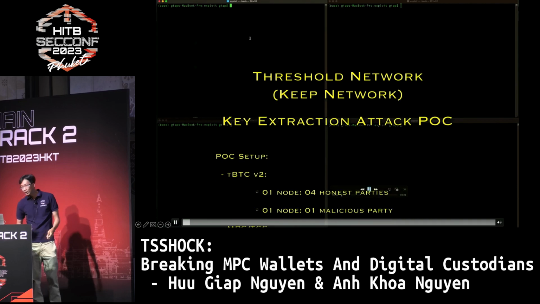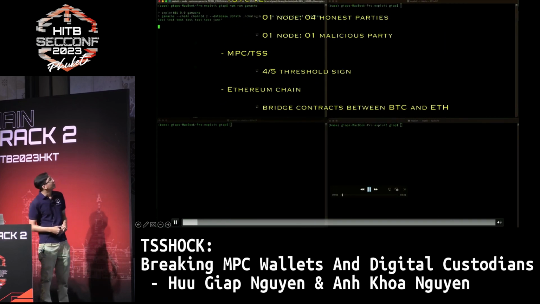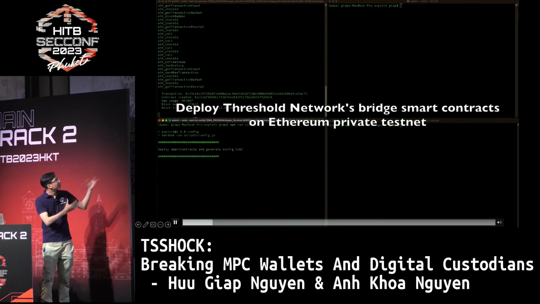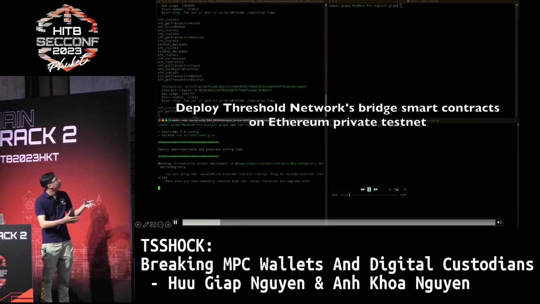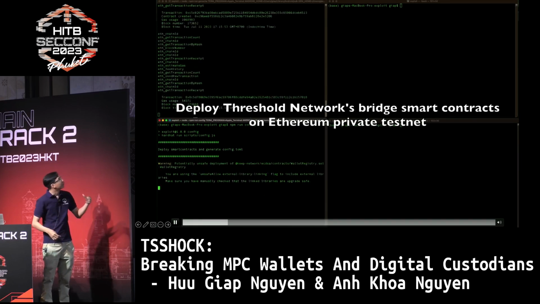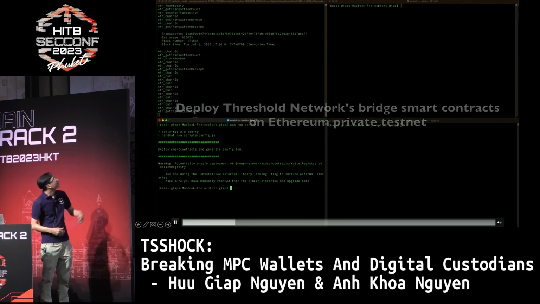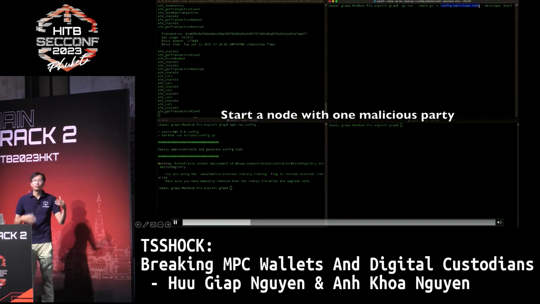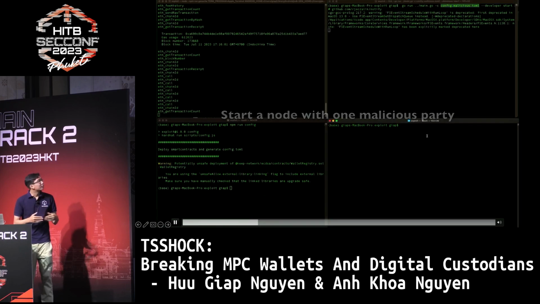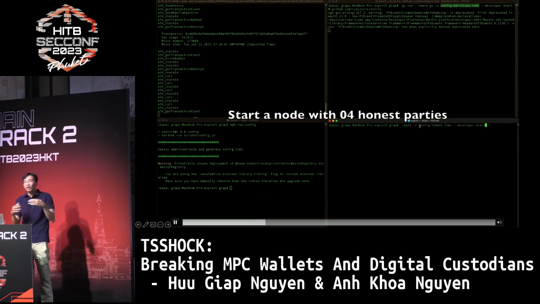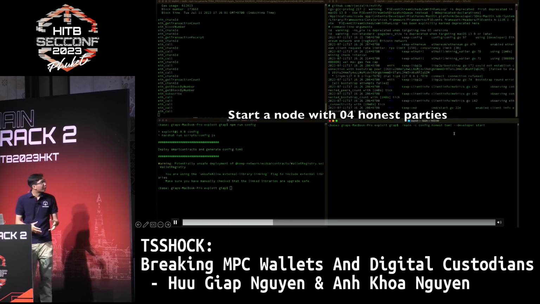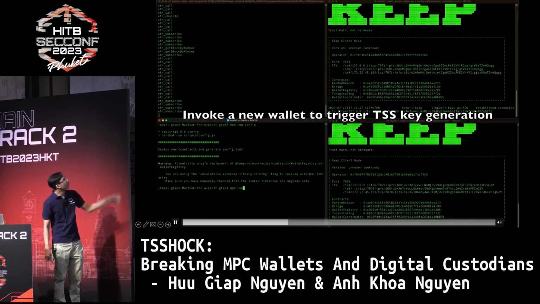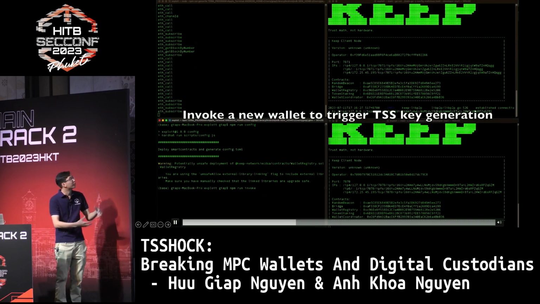So KIP network on our threshold network is kind of the same. At first we will create a local node. We will deploy the smart contract for the bridge on our private testnet, and then when we run the malicious node, it will issue the key generation. At the key generation, we can inject malicious parameters. You can see here when we start nodes. Now we create a new wallet so that it invokes the key generation.